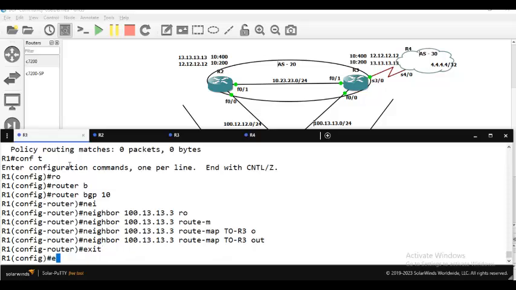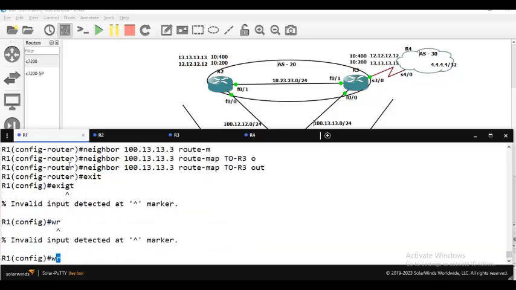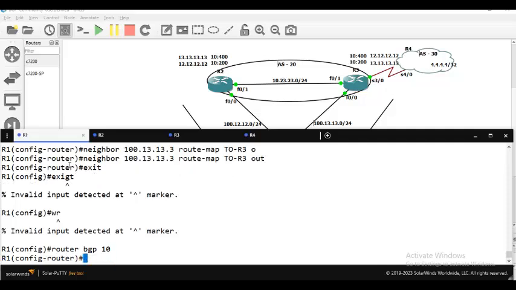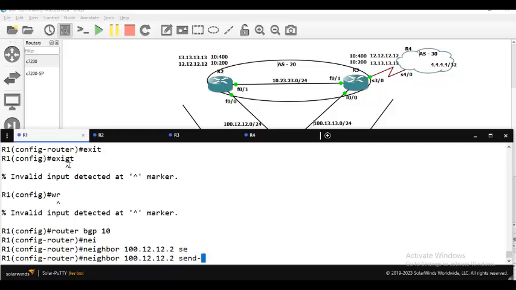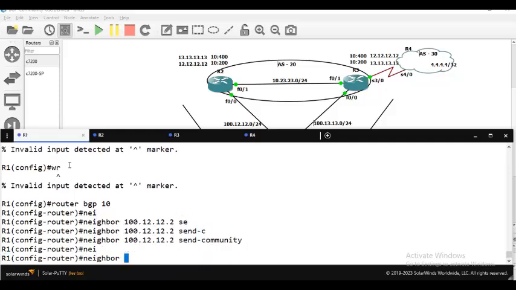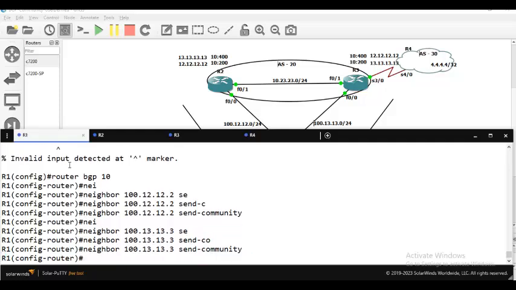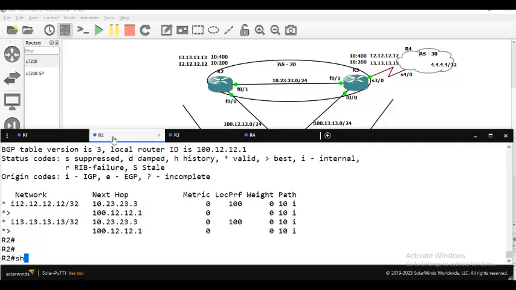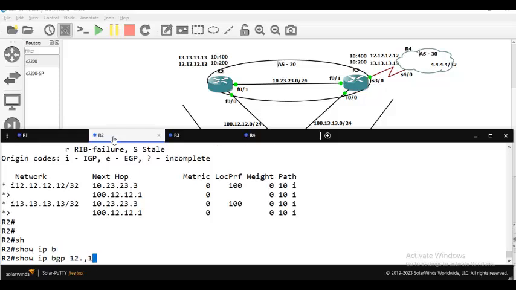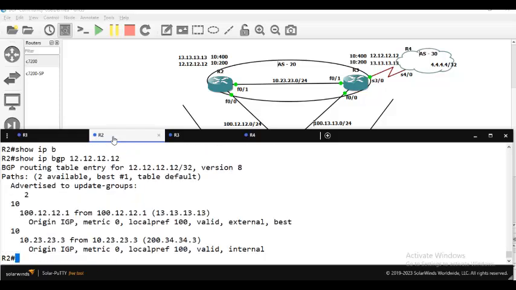Now, if I go to router 2, I should see the community. Show IP BGP 12.12.12.12. You don't see any community here, which means we have to refresh. Clear IP BGP star soft. You see, for 12.12.12.12, the community is this. And on router 3, for 13, the same should be the community.